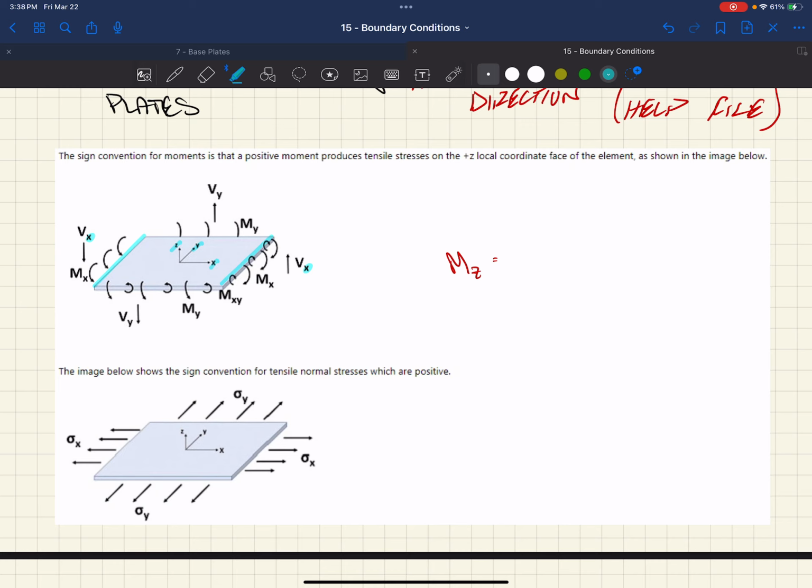And this MXY, well, that's a shear in the X face in the Y direction. So it's on the X face, again the blue shade here, but it's creating stress in the Y direction. And so that's MXY, and then there's MYX. So that'd be Y face, X direction.